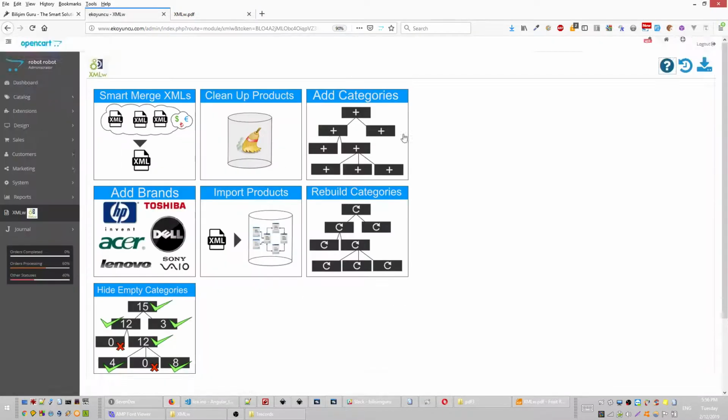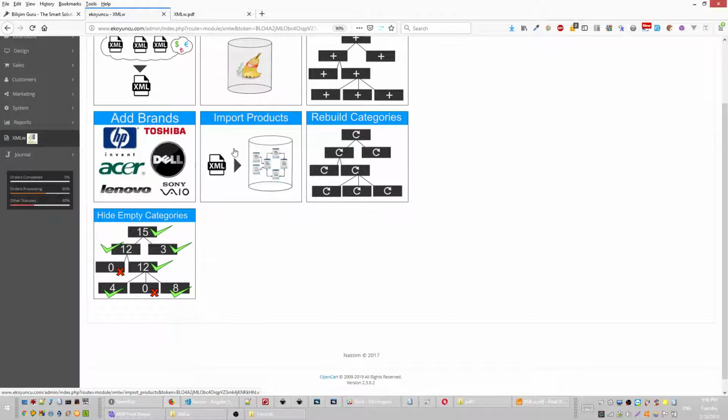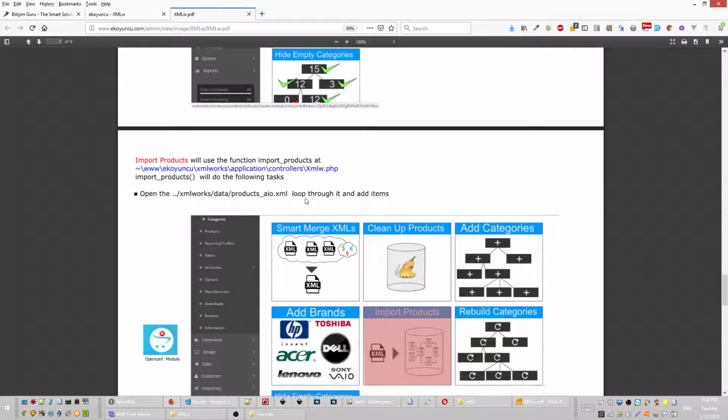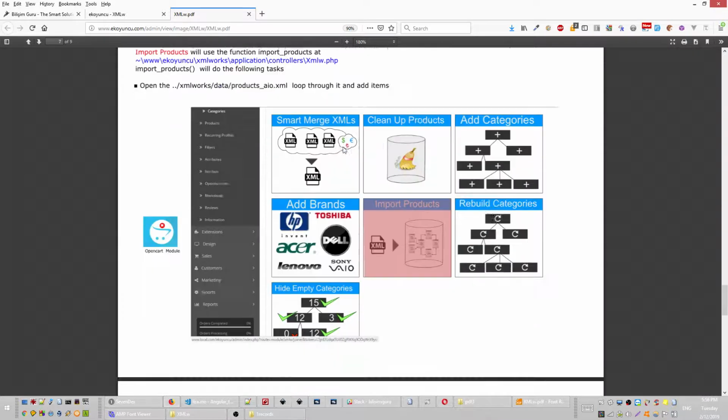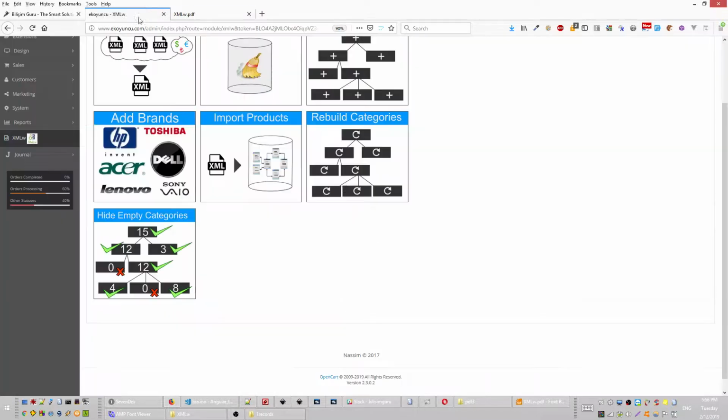And then finally we reach the heart of this extension or module, which is import products. Import products will open the OpenCart module, which is developed by us again, XMLWorks data products all. It will open the products all-in-one file, loop through all the products, and add them one by one. And then we go to the rebuild categories.